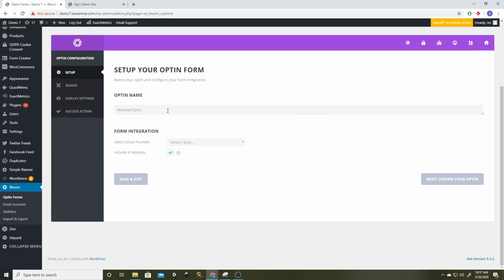Okay, great. So this opt-in name here is just a setup for the form, but it's actually not going to be the title or anything like that. I'm going to call this opt-in 1. It's going to be the name of the opt-in that you recognize. Nobody else is going to see this but people in the back end here.